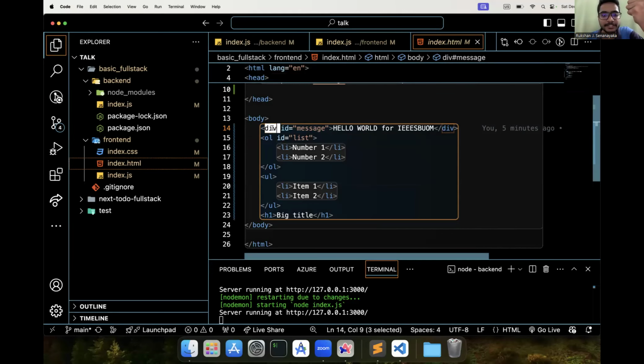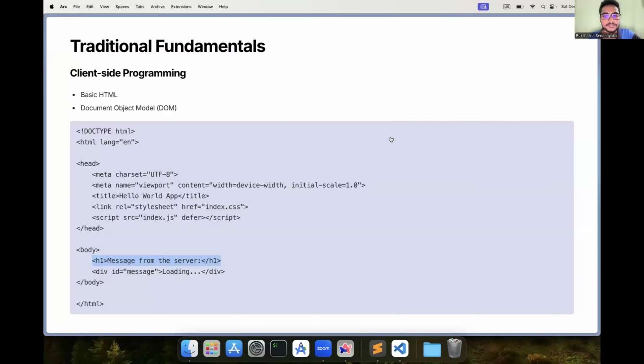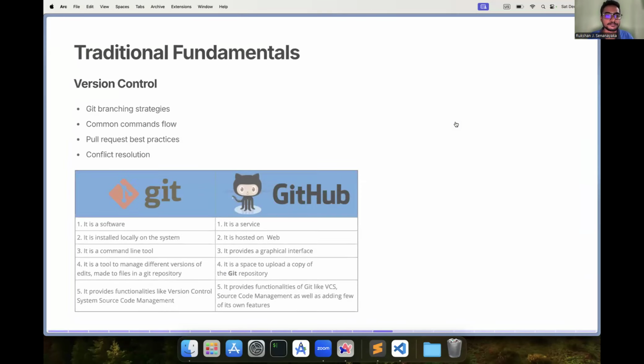So the element means this div element. This div element is with the ID message and it will be taken by this DOM manipulation. Okay, so that is about the front end.